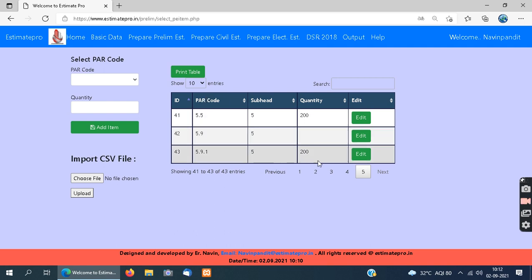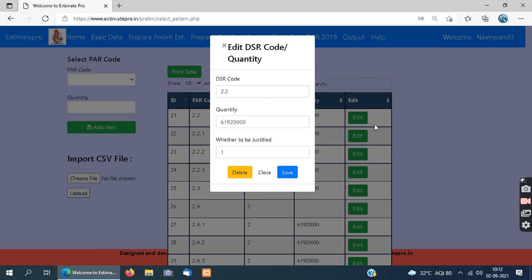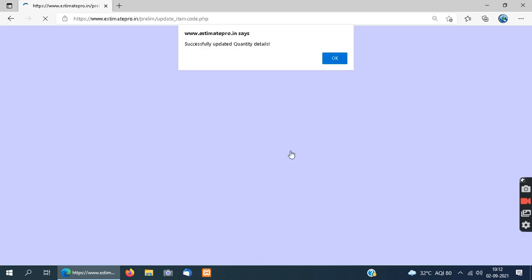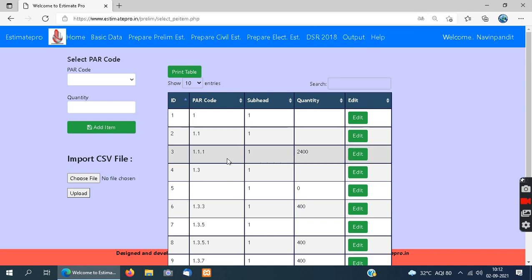We can also get it printed, but if some other data are required, means some other subhead are required to be added, or if there is some discrepancy in this data, so we want to edit it, then we can edit in this page by clicking edit. We can delete also or modify it and save it. In this way, our PE data will be complete.